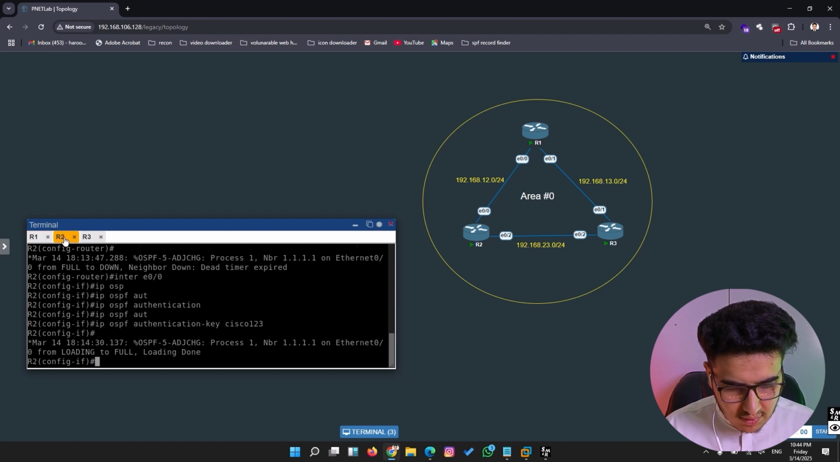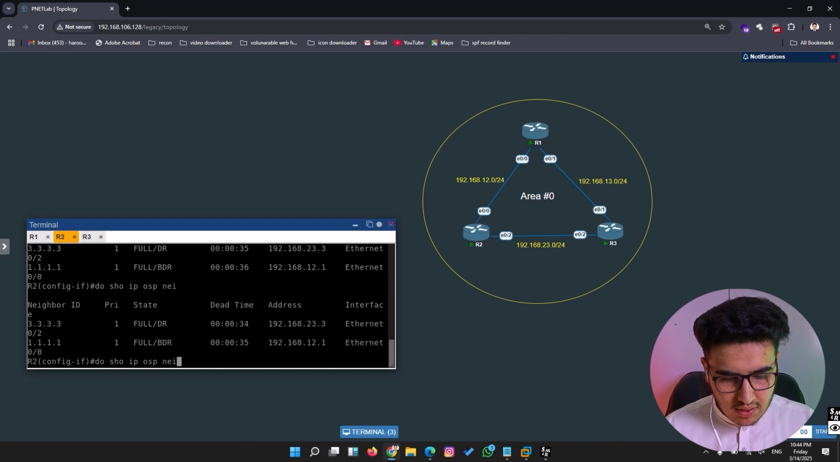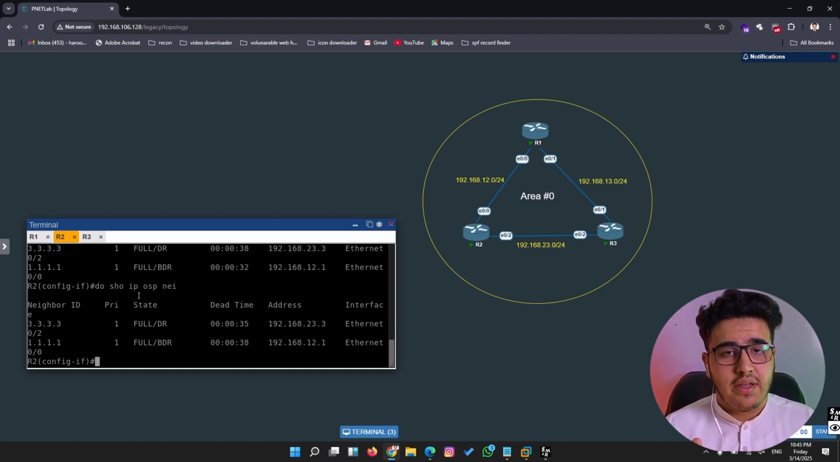As you can see, the connection got up. And if you type the command do show IP OSPF neighbors, as you can see, the timer will not get down from 30. It will just get reset. As you can see, this 1.1.1.1, it will just go back up to 40. It didn't expire, the dead timer. So this is how you can do your clear text authentication.